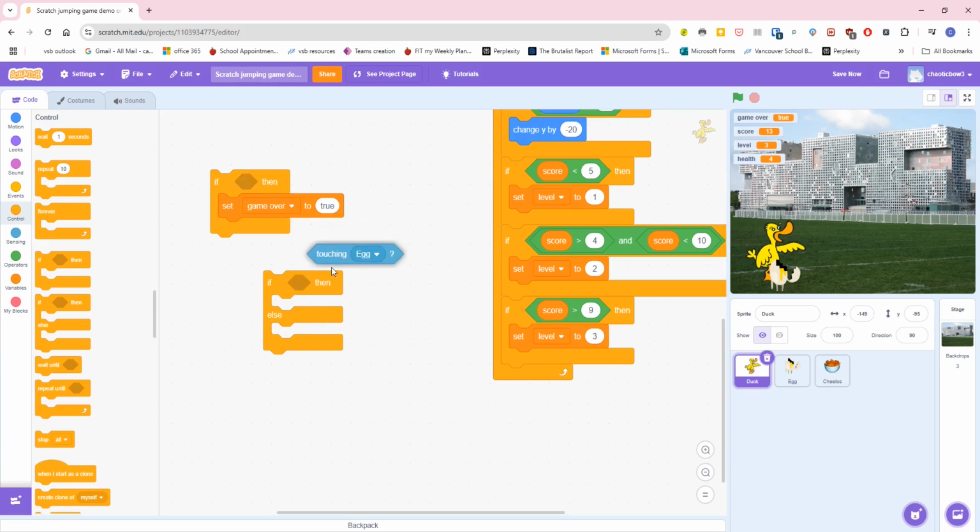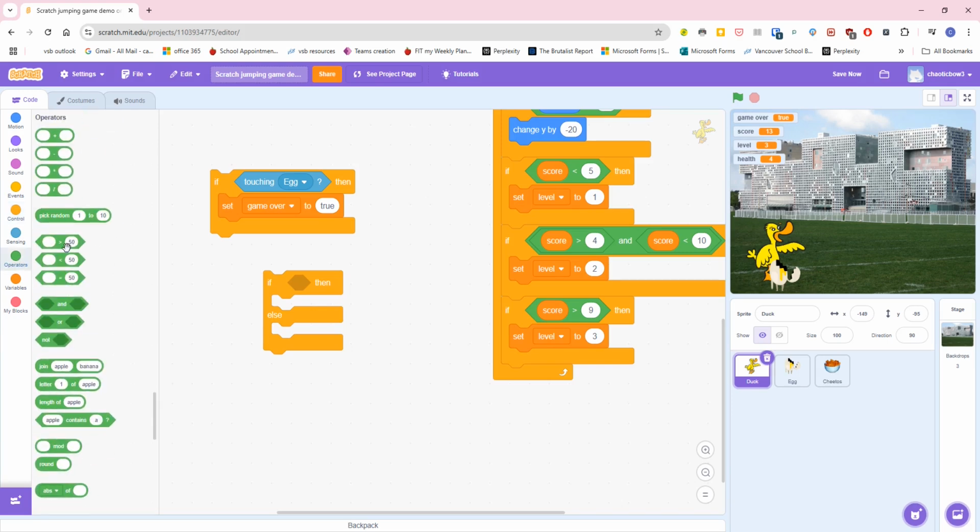Okay, so we'll grab our touching egg. And if it's touching the egg, no, sorry. We'll leave that there. We'll assume we are already touching the egg, but we need to worry about the health. So depending on what the health is, we'll say less than. And we'll get our health.